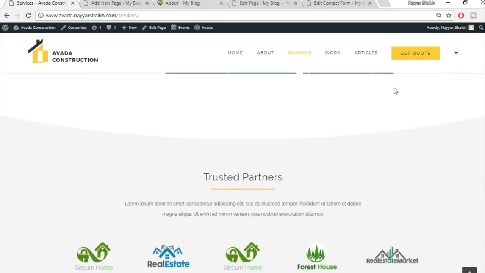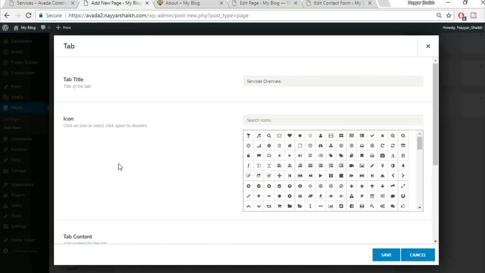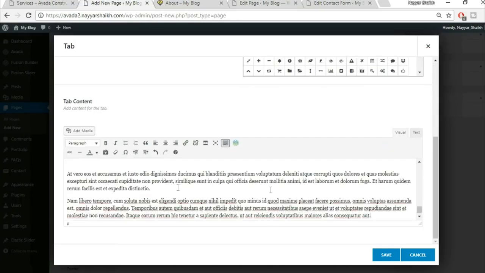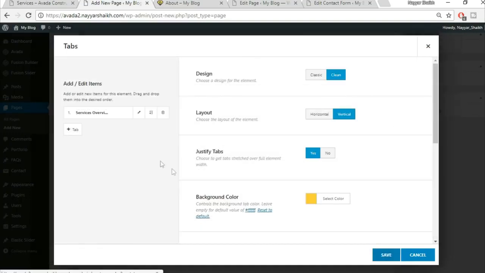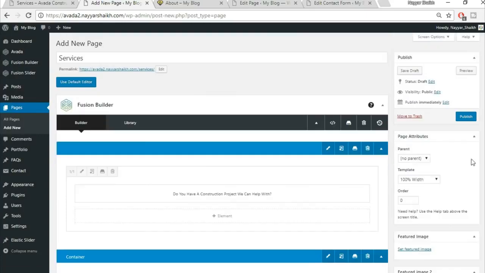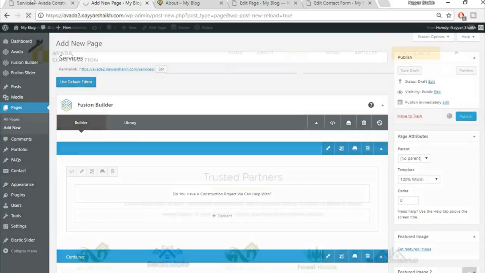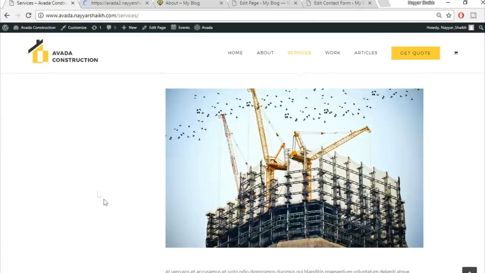You can create a post, just like we created a post. You just have to create a post and paste everything over here. Okay, click on save. Now similarly, you can create different services. I'm just copying and pasting it over here. Click on save, click on publish, and everything should be fine.